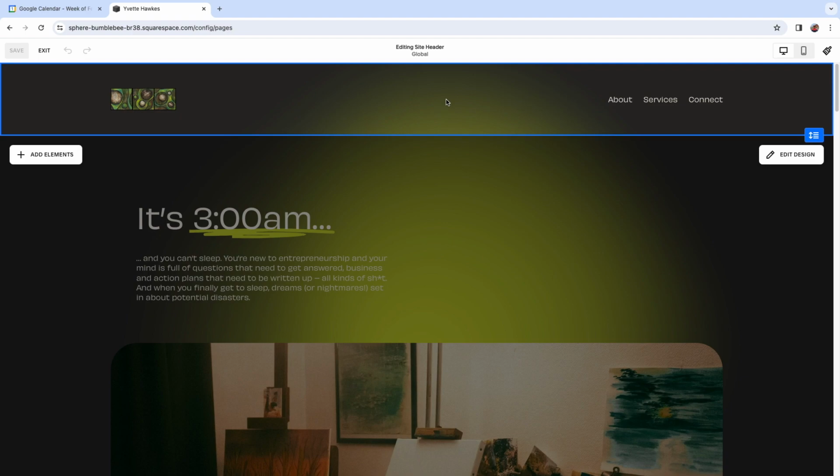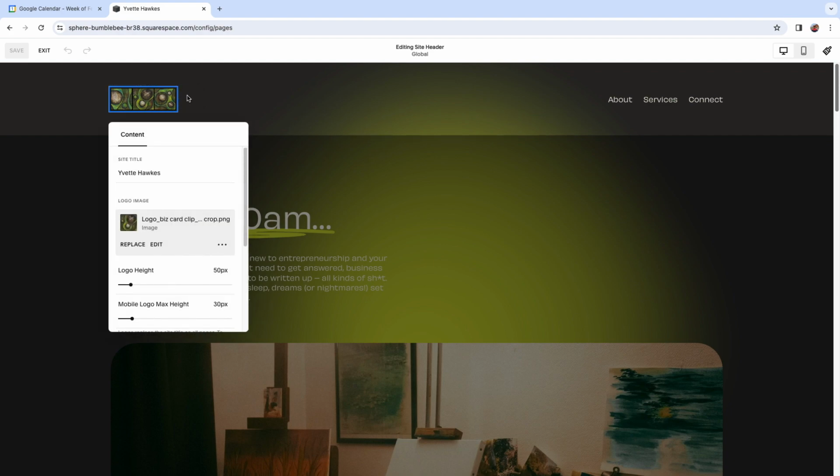So here, if we click on Edit Header, you can see that the header is highlighted here, underlined here in blue, so you know what it's all about. Here we have the logo that you can change. You can click on Replace here and choose a new picture. So that's your logo.